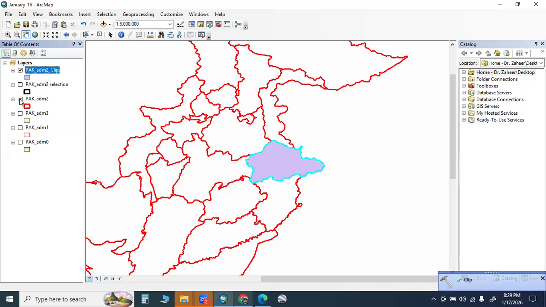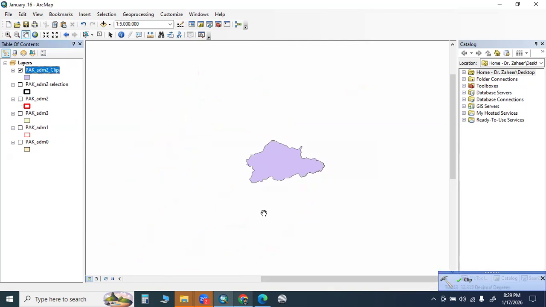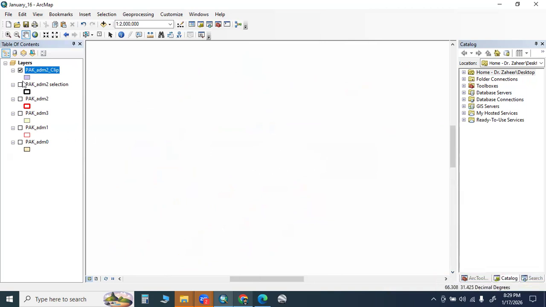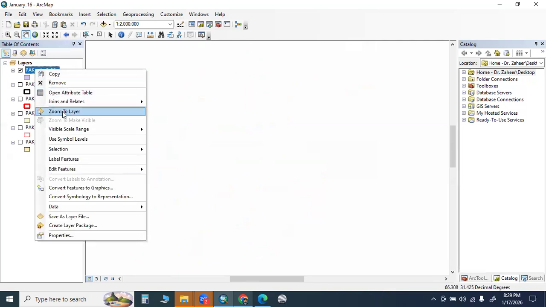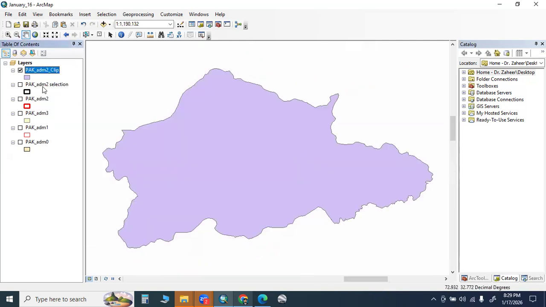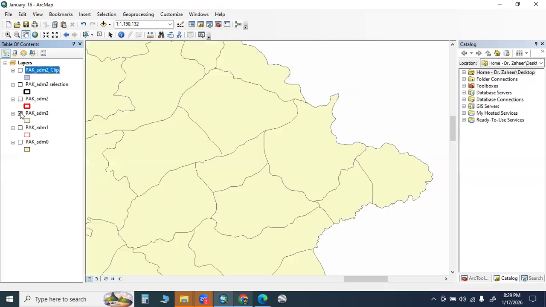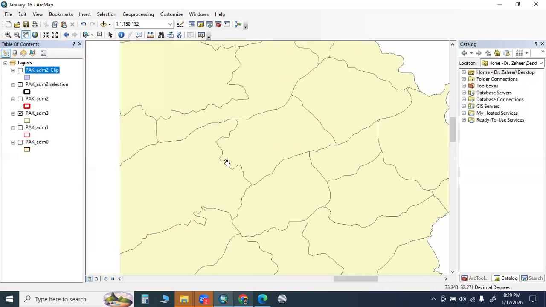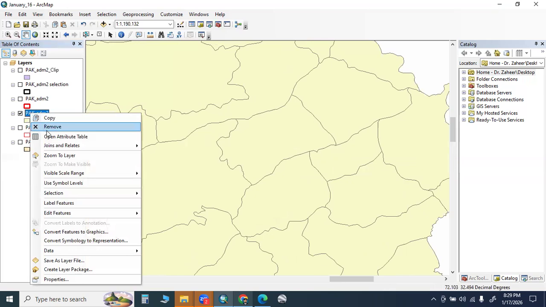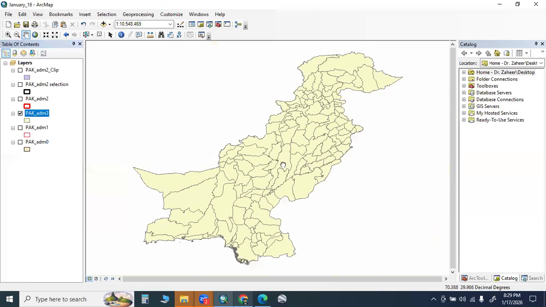Just look at this. If you uncheck this layer, you can see this layer is here. So if you have a global map and you have selected any region and it's not properly visible and it disappears anyhow, how can you view it? Just right click and click zoom to layer, then this particular layer will be displayed. By the same way, if you want to see any other layer like this administrative level 3 map, and it's not zooming out properly, then again you have to follow this way to zoom to the layer. Then you can see the whole map.